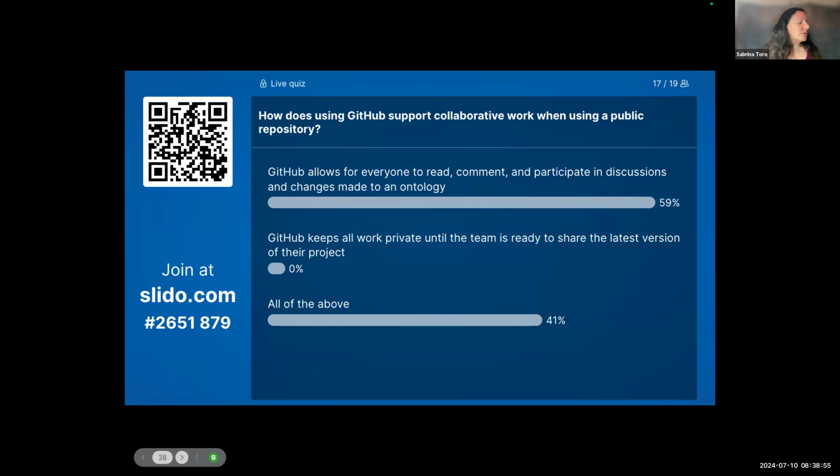So we have some of you saying all of the above, and 59% said that GitHub allows for everyone to read, comment, and participate in discussion and make changes in the ontology. The correct answer was the first one. So let's talk about it for a second. Here there is a little bit of a tricky question. We are looking at how GitHub supports collaborative work, and so when using a public repository.